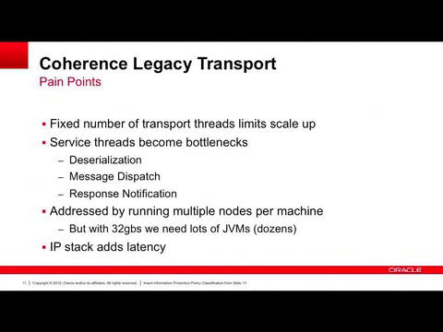All those messages that are being received are passed off to the service thread. Well, in many cases, all the service thread is doing is taking the message and passing it off to a worker. But that again becomes a single point of bottleneck. Historically, we've been able to address this by running multiple nodes per machine. If you have a lot of cores, and we've got a fixed number of transport threads and bottlenecks in the service thread, well, you want to take advantage of those cores, so run more JVMs.